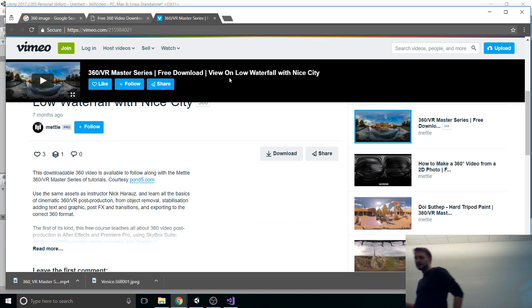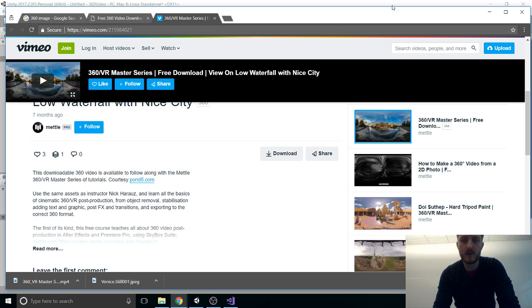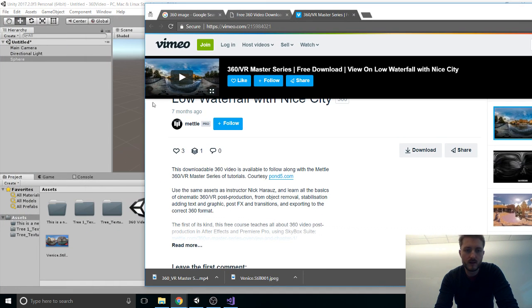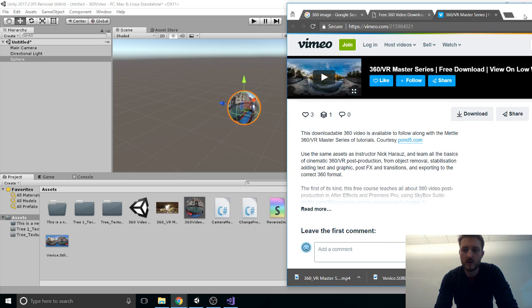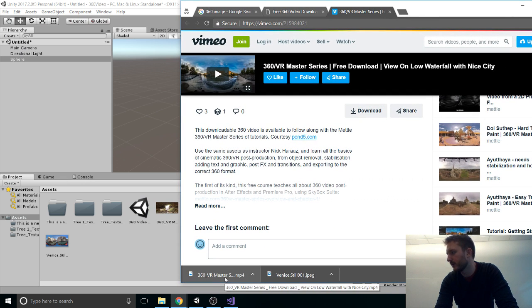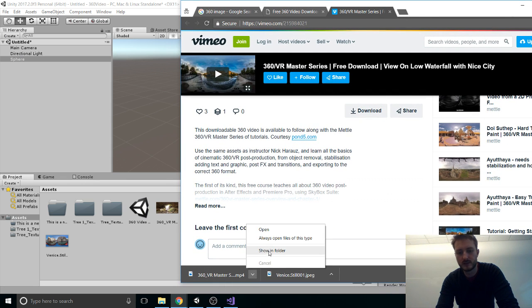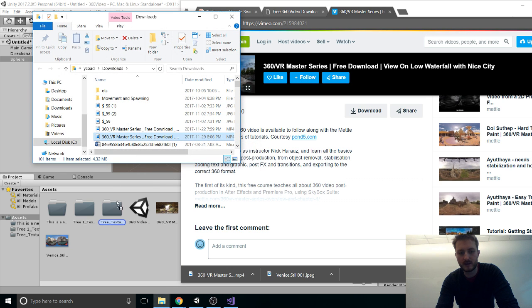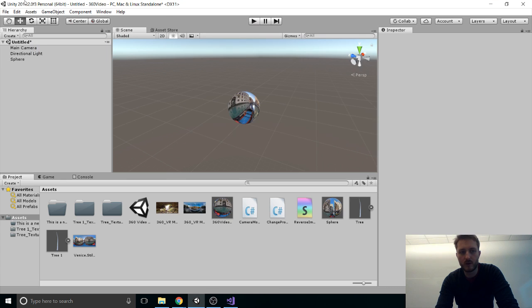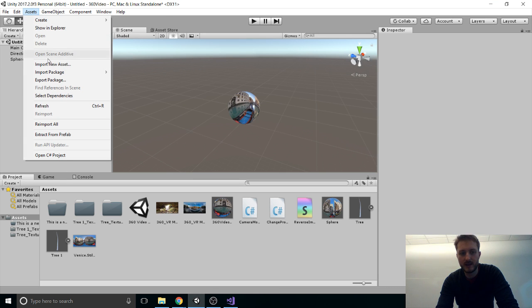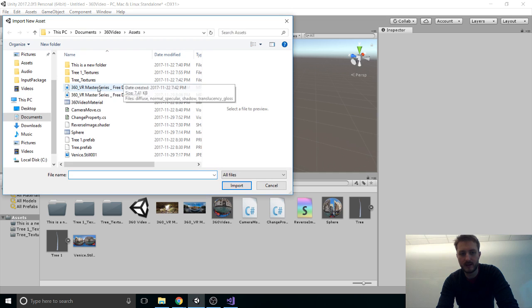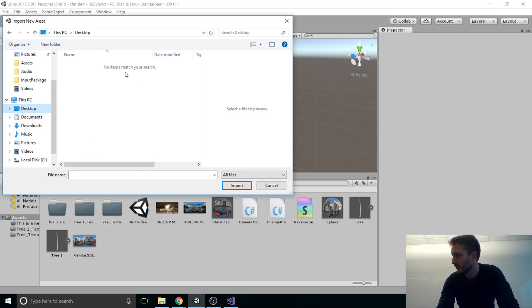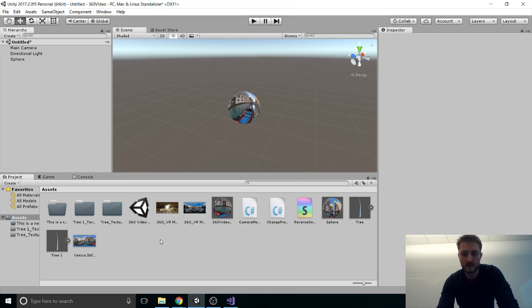How did I just import it in my project? How did I do it last time? Once you've got the video, it should show up in your downloads. So you can either find it in your downloads, and then you just want to drag it into Unity and drop it, or you can go to Assets, Import New Asset, and then find it on your desktop. So wherever you put it. Oh, that's right. Okay, sorry.